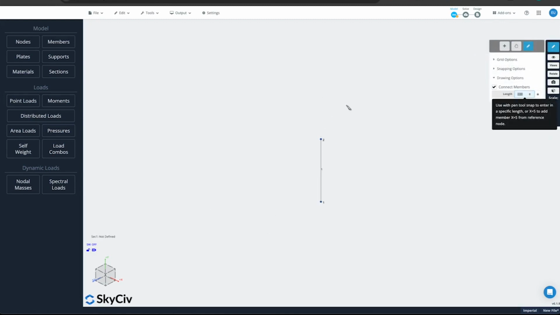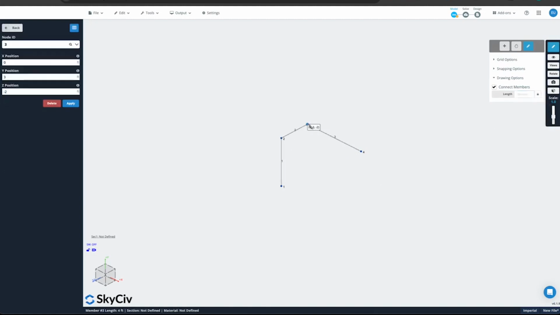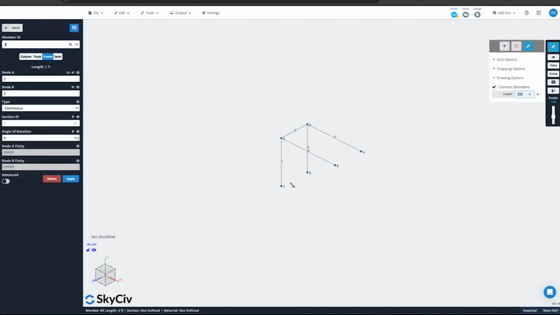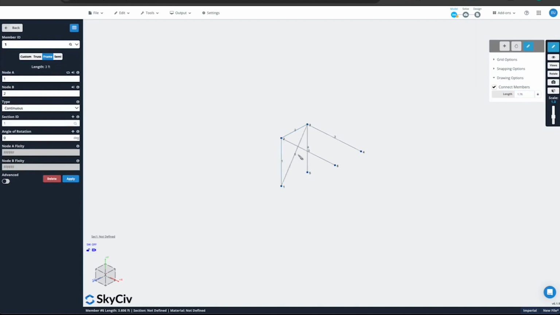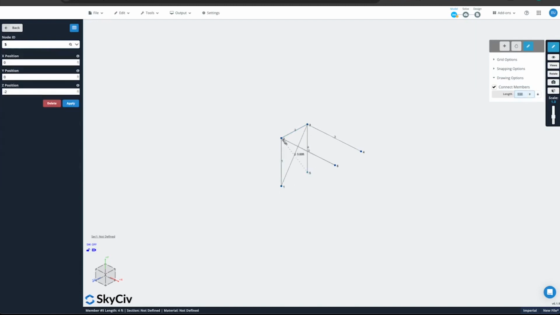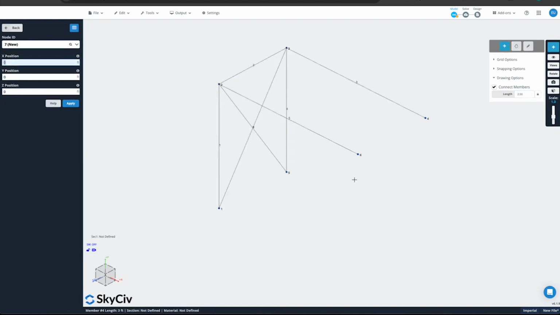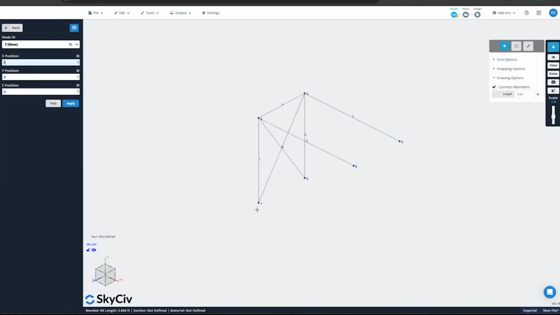Let's go up 3 feet here, go over 2, 4, and then the last one here. So what I actually want to do is use our copy and paste tool. So what I might actually do is just add some cross bracing here. Then I'm going to want to copy this element and then paste it there.